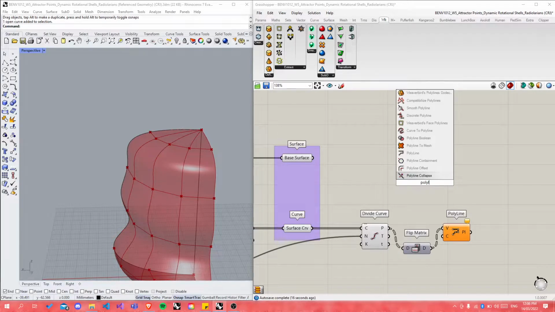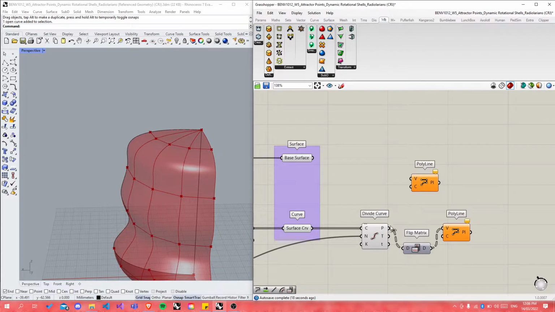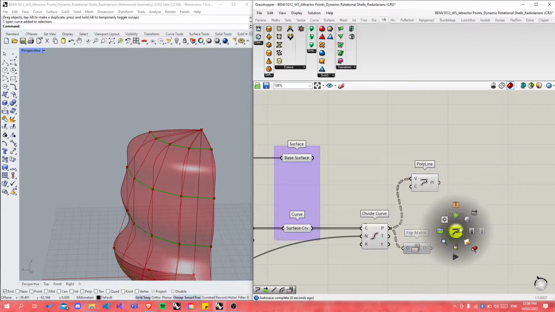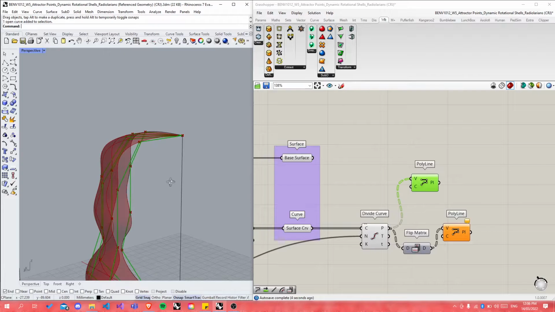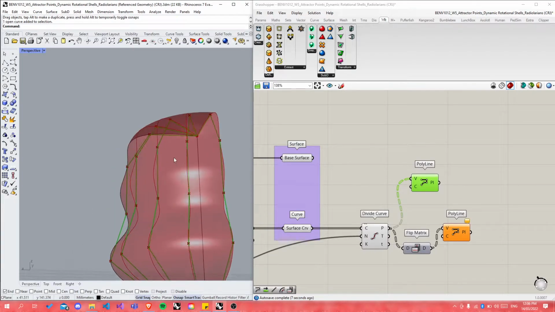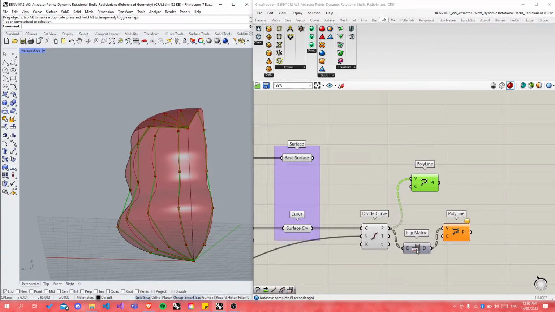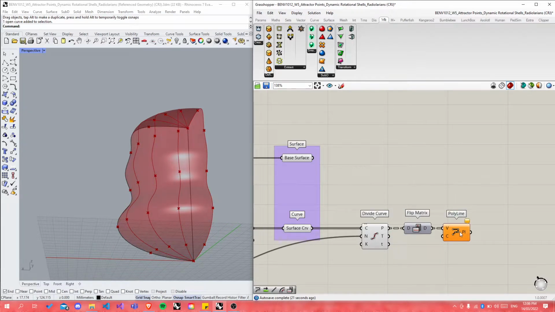Polyline. So if you're getting something that looks like this, where you've got these lines running vertically, what you want to do is plug in a flip matrix, and that basically just inverts the indices of our list. So instead of getting vertical lines, we'll get horizontal lines. So we essentially want our thing to look like this.